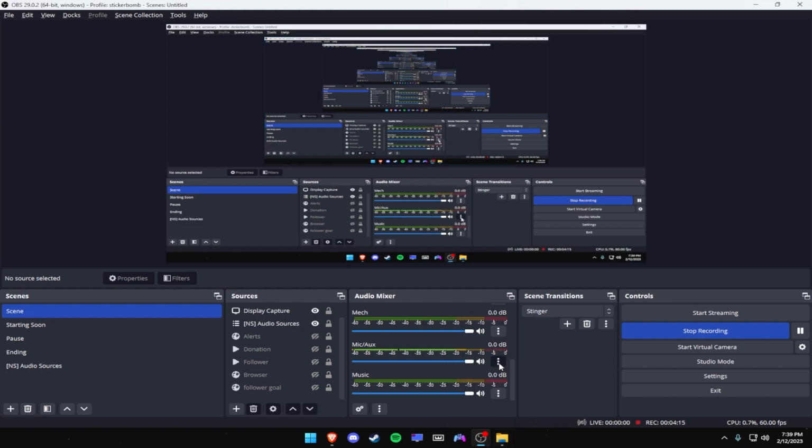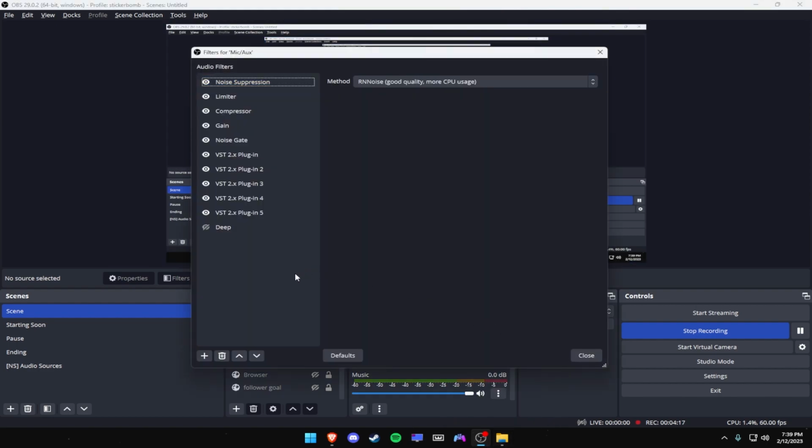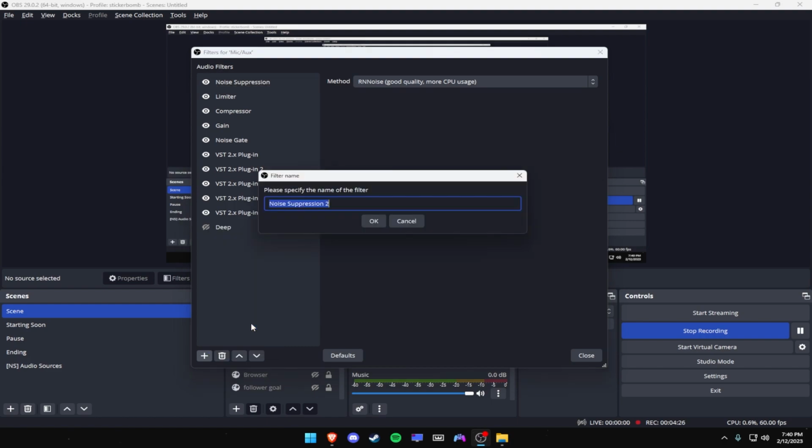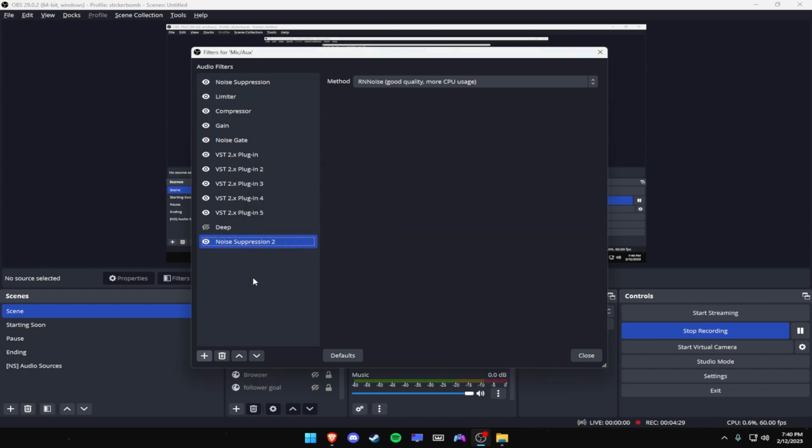Once you're here, again, you go to filters and then click this little plus button. You pick noise suppression. Choose it, and you have these options: Speex, low CPU usage, low quality, and RNNoise. Me personally, RNNoise works best for me, so you could choose this one. But if you have CPU problems, you could choose Speex.